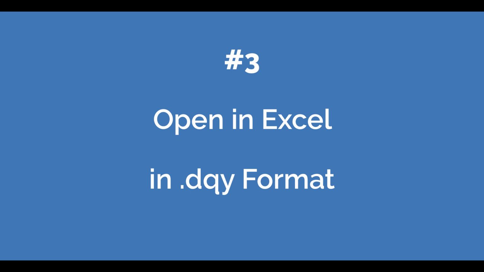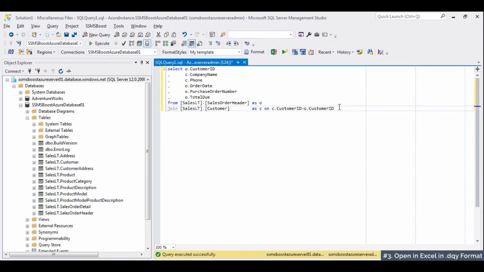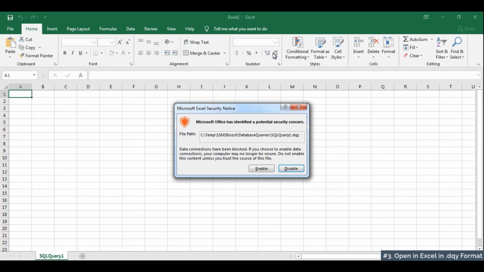Let's move to the third method. Unlike the first two, this one doesn't export data from Results Grid. It exports the selected query in Excel database query format to the disk and opens the generated file in Microsoft Excel. To use this function, hit Export in DQY button.